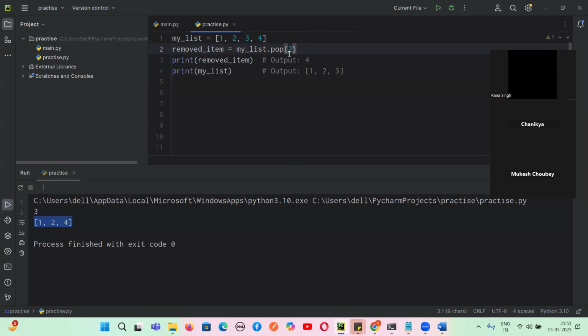What is the index here? 2. What is the 2? 0, 1, 2. What is 2? 3. Right? So 3 is removed or not? Yes, sir.